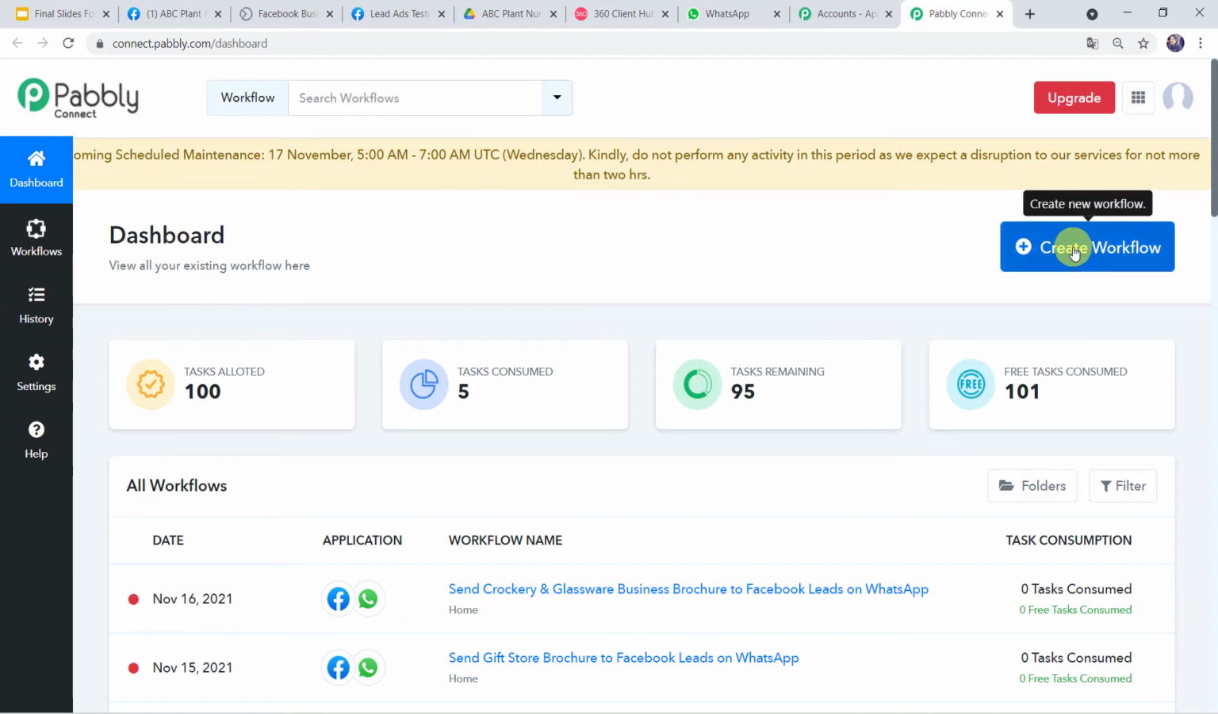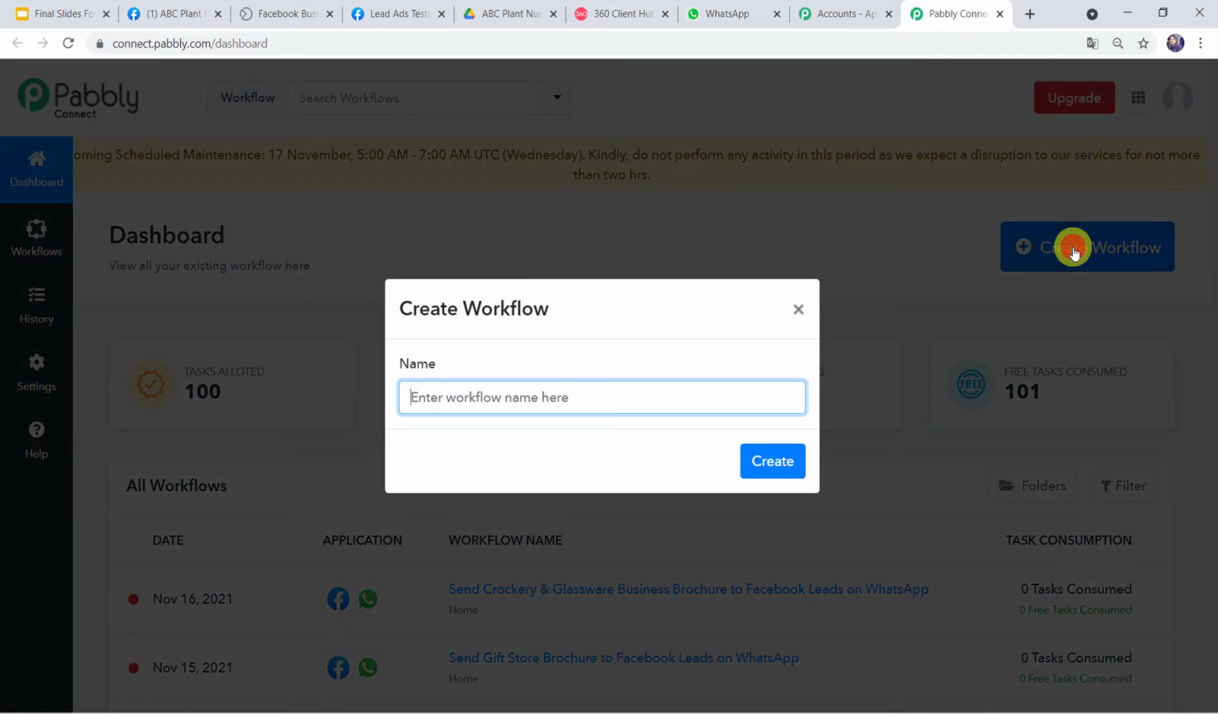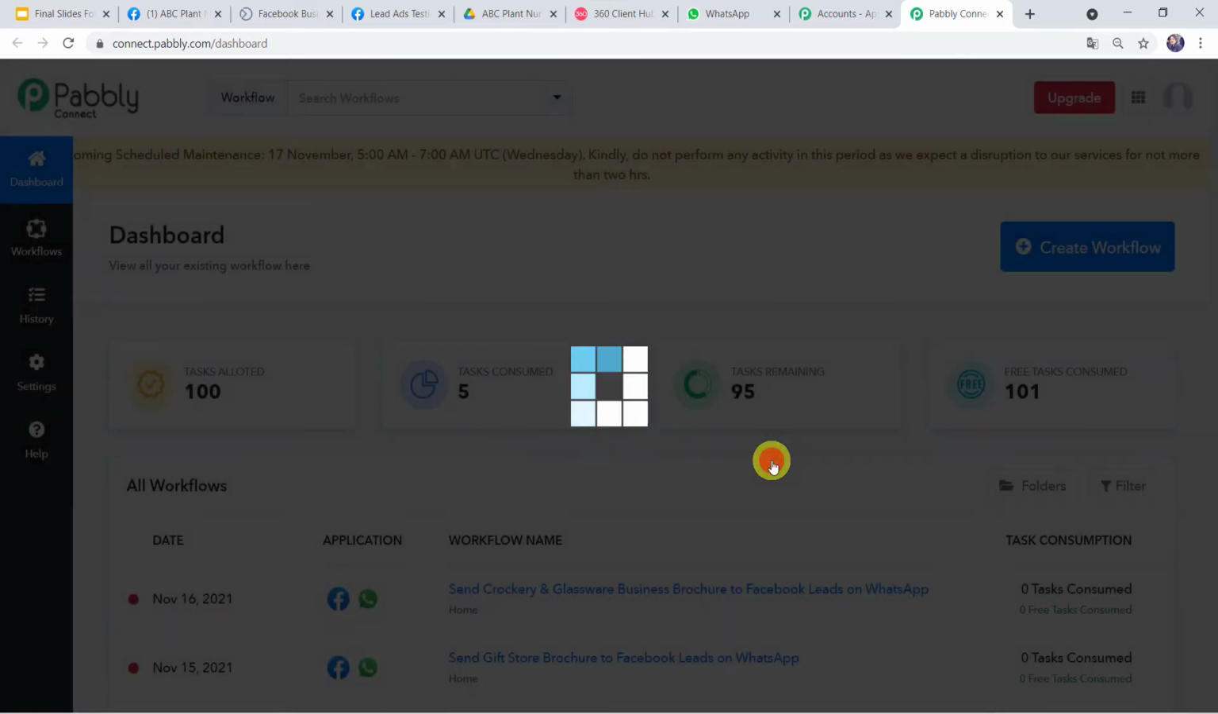Here we have to come to this plus sign and click on create workflow. Here we have to give the workflow name. So let us give the workflow name as how to use WhatsApp for marketing of nursery business. Here you can give the workflow name as per your requirement, and let's click on create.